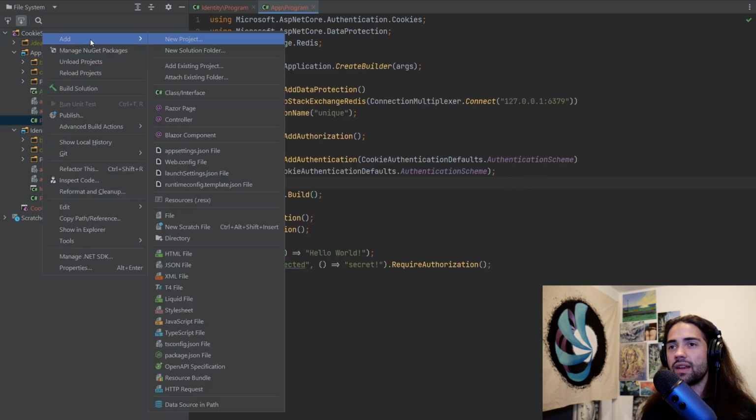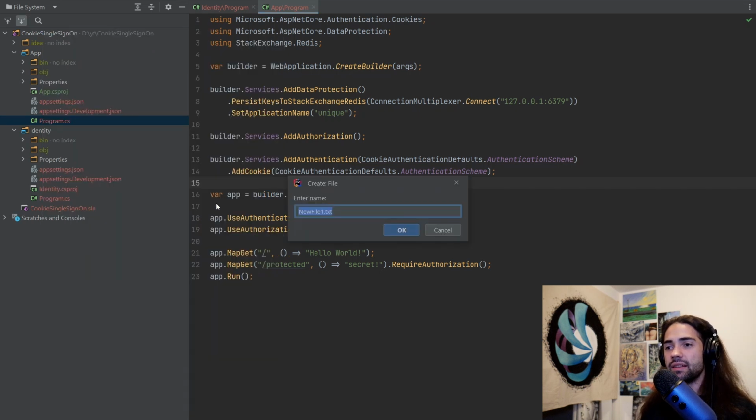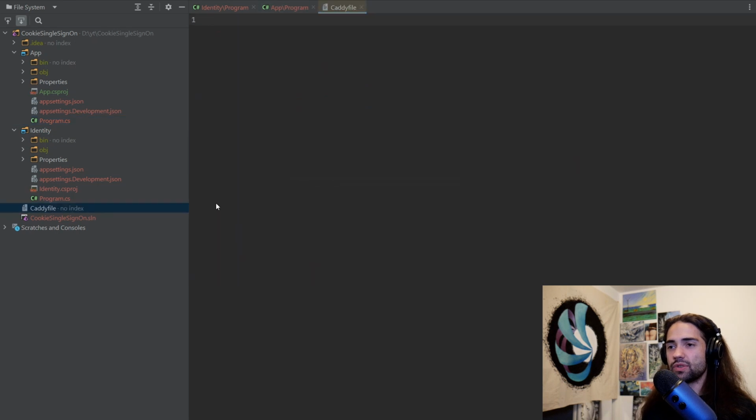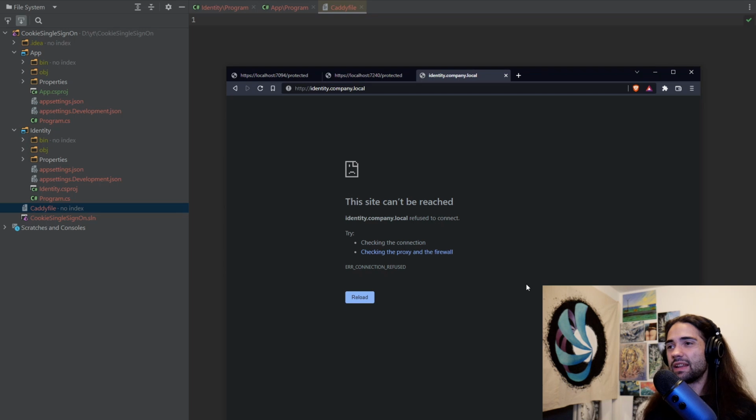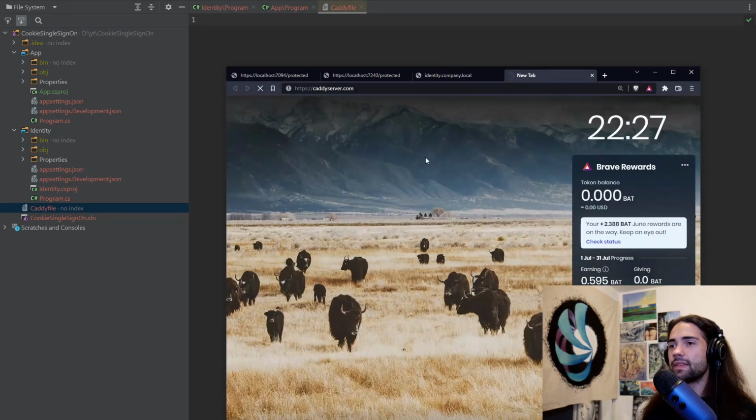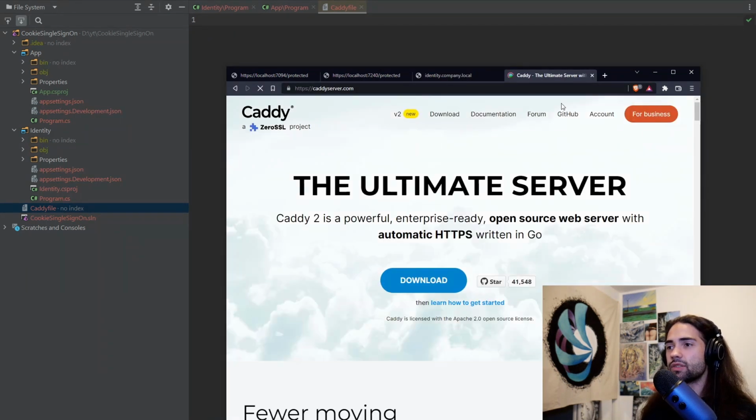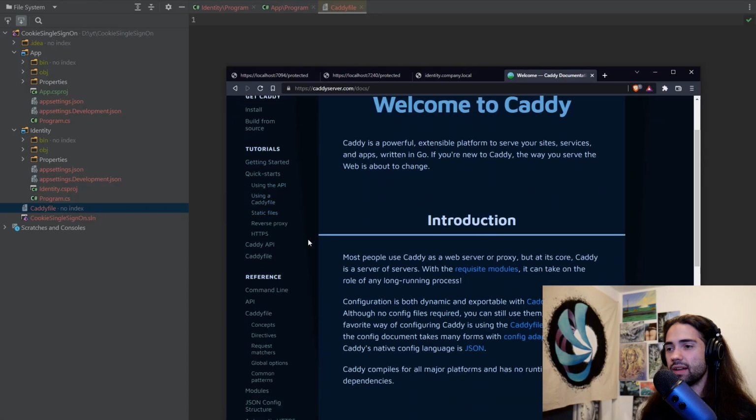I'm going to create a new Caddyfile. If you don't know what Caddy is, it's essentially a reverse proxy, which is really simple to use. You don't have to name it Caddyfile, but I'm going to put the links down in the description. This is what it's going to look like. You can go into something like the documentation.